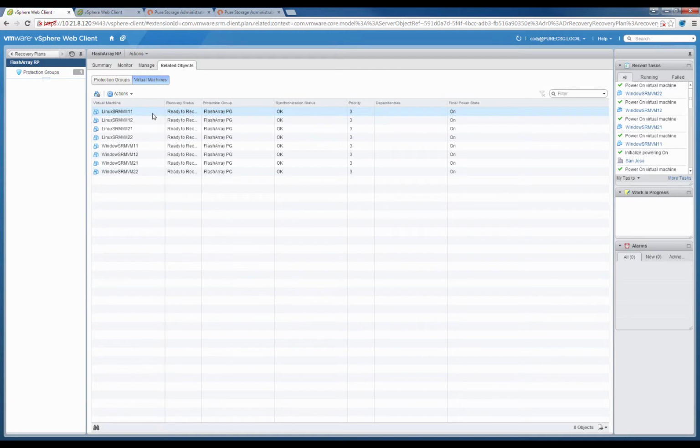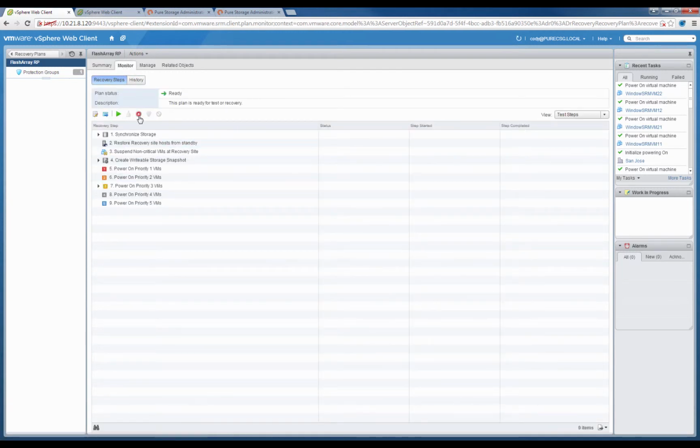First, let's review our recovery plan. Our recovery plan includes 8 virtual machines spanning 2 different VMFS volumes.